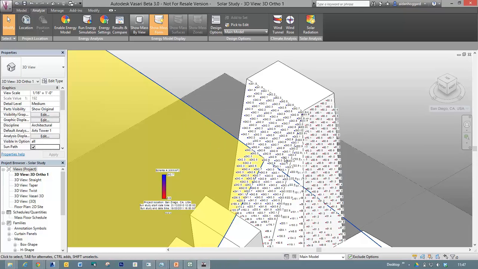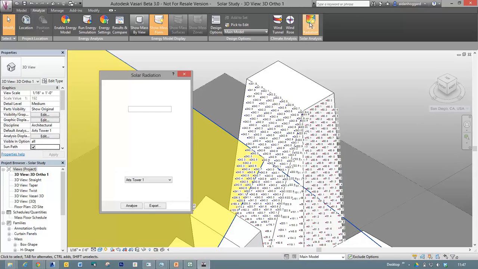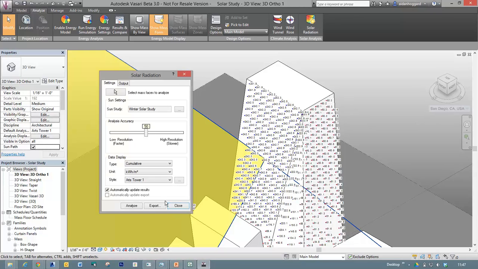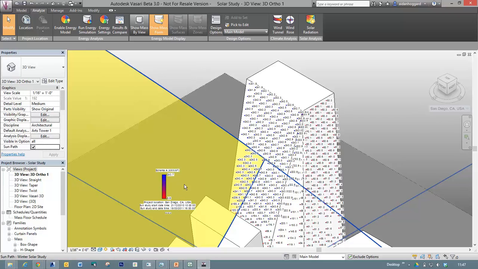Have we crashed? I'm not sure if it's crashed. It can be a little bit unstable, Vasari, to be honest. Okay. What I'm now going to do is just going to come out of that.